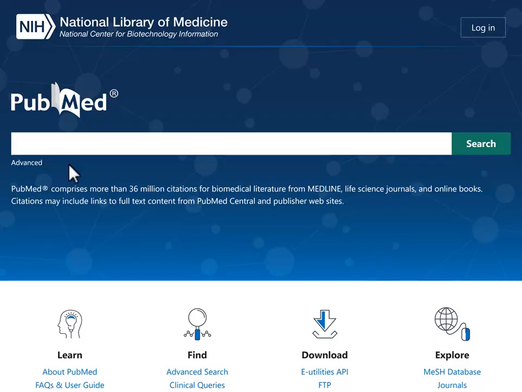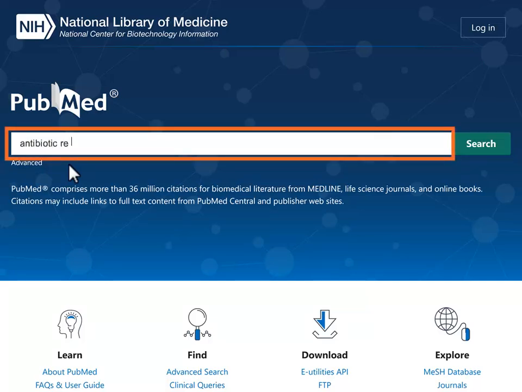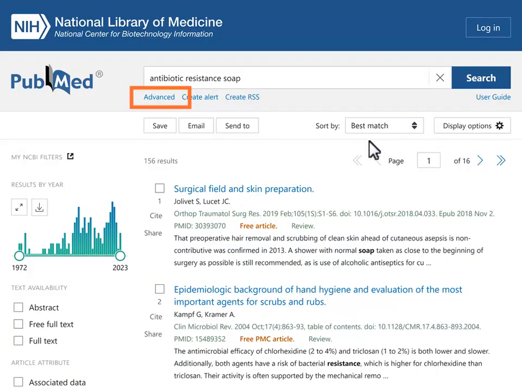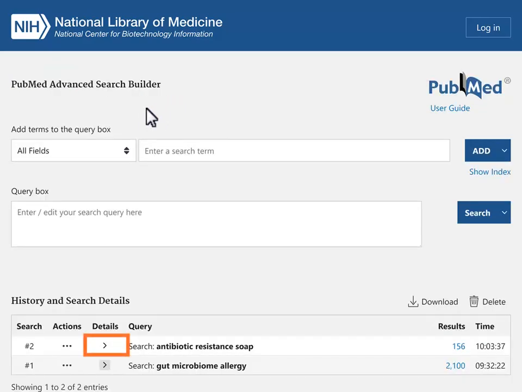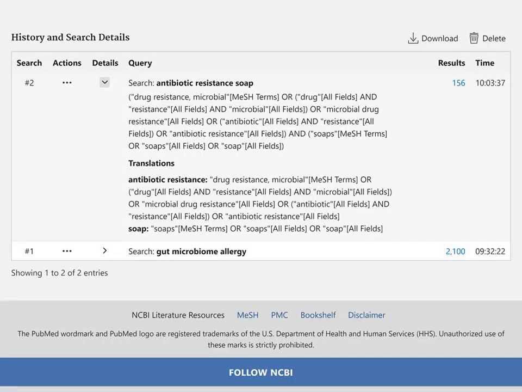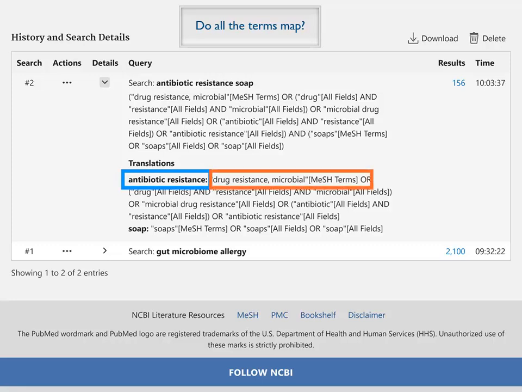Try a search for antibiotic-resistant soap and view the search details. Do all the terms map? PubMed maps antibiotic resistance to drug resistance microbial and soap to soaps.